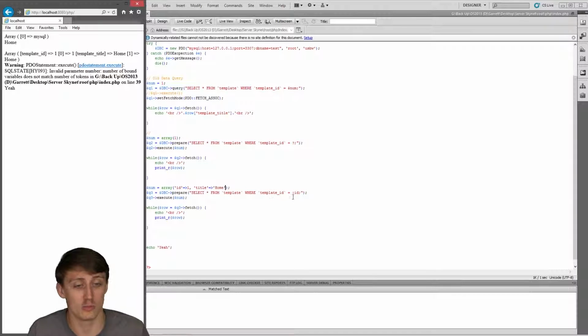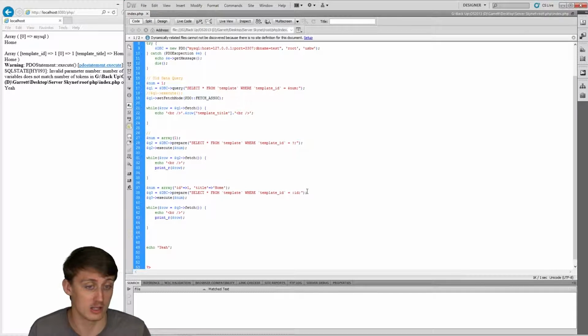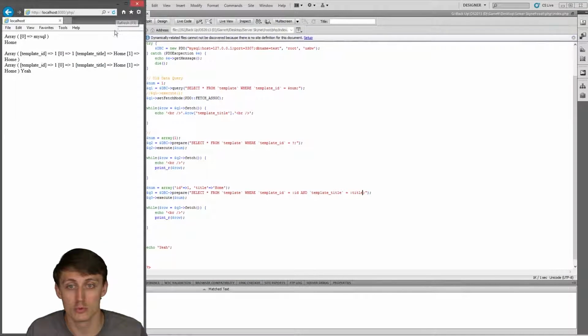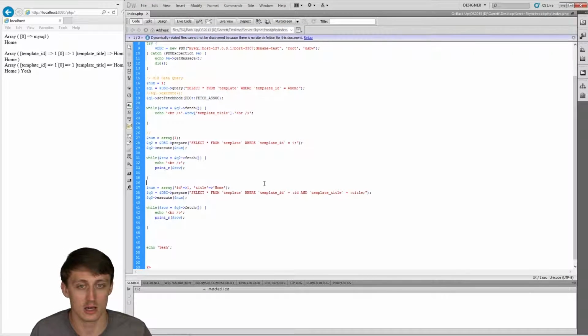That's one thing you need to watch out for, because I can go where ID is equal to that, and template underline title is equal to, and I'm actually using the wrong brackets, or the wrong single quotes, is equal to, now what did I name it? I named it title. And it'll allow me to push in both data. Boom, page loads.